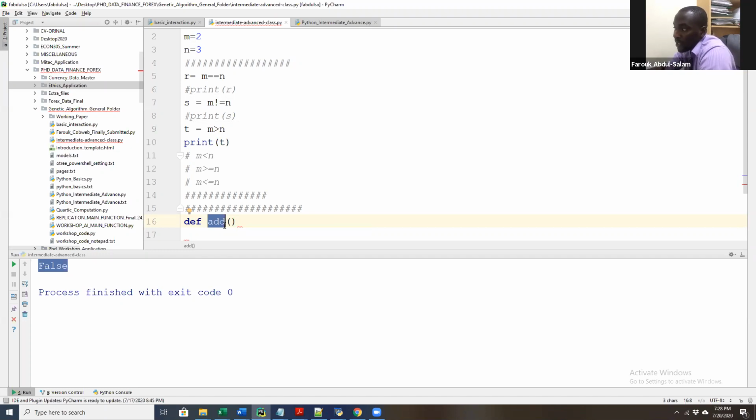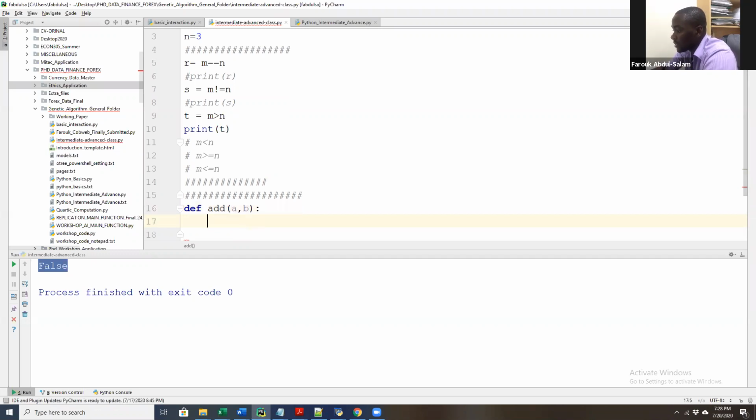For me, I'm going to give it add, because I would like it to add two things for me. You open the bracket, you close the bracket. This is very important as you create your function. Every function takes an input. The app you just saw, to compute your quadratic equation, needs an input as to what your A, B, and C are. So here, you give it an input, which is A and B. And what does it do? It returns this.